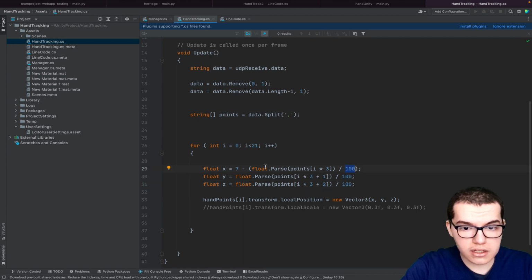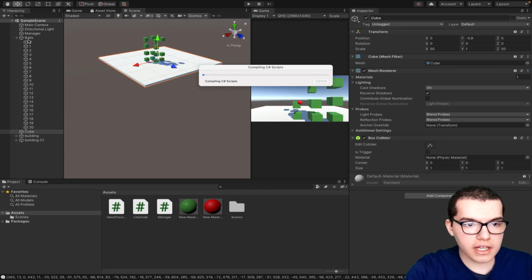And for the floating, this is just a matter of reversing. I have decided to turn this into a negative and add 7 to it. The last thing is the handpoints i, the corresponding landmark that we have, which is assigned this new vector. So this is the new position that we have from the data, and we assign that position to the landmark itself. Now let's get to Unity and let's see.